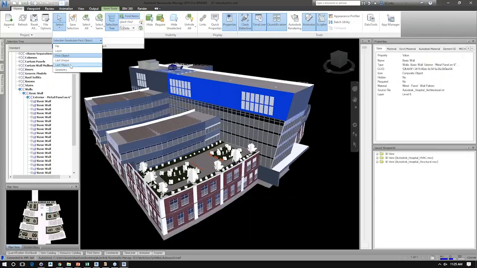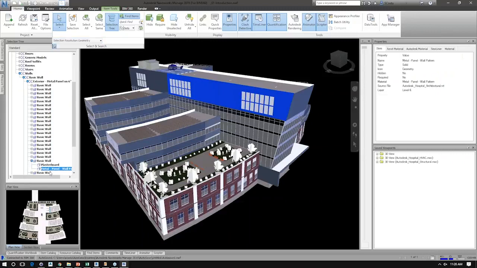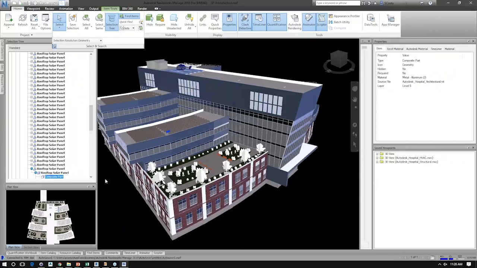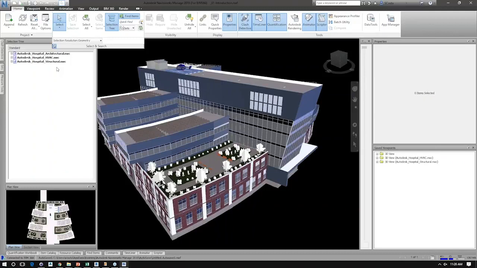And depending on the selection that you make, you'll drill down to that appropriate level. Always be aware of what your selection set is. And then last but not least, you pick geometry, and that goes straight to the last element within that object, which is this metal panel wall pattern for that particular object. And again, if I choose one of the solar panels, you'll see that it jumps directly to that element, and then clicking anywhere else on the screen exits the selection and brings me back.